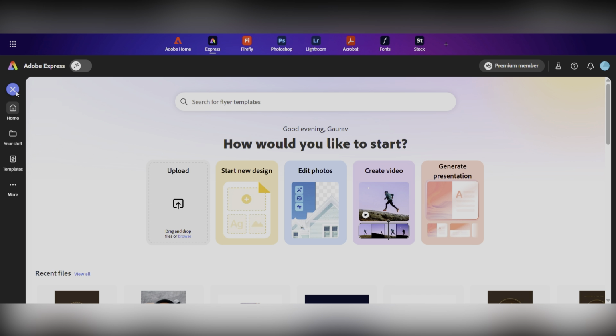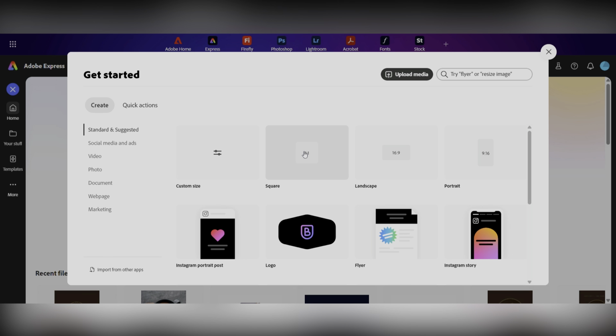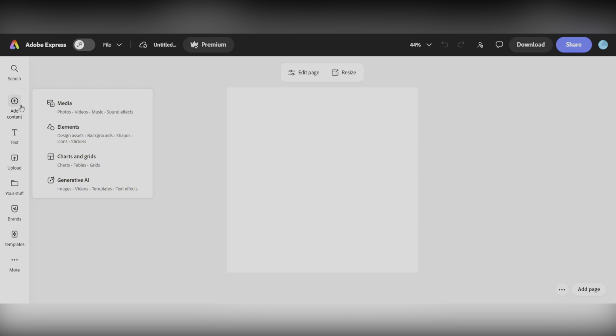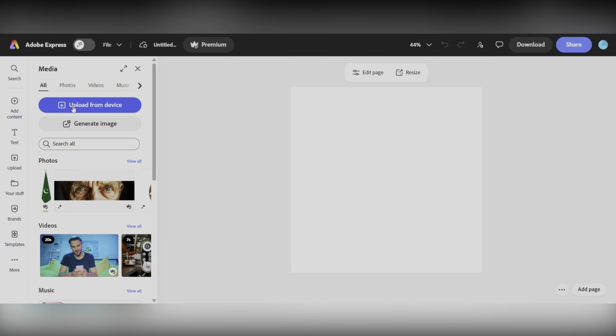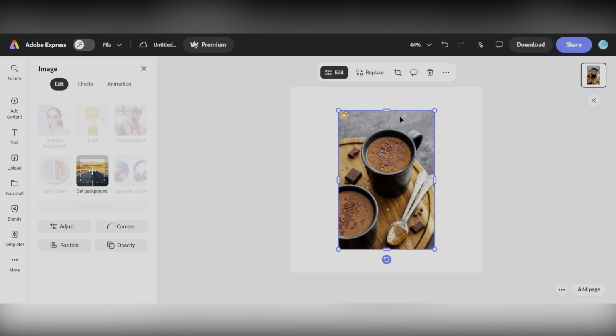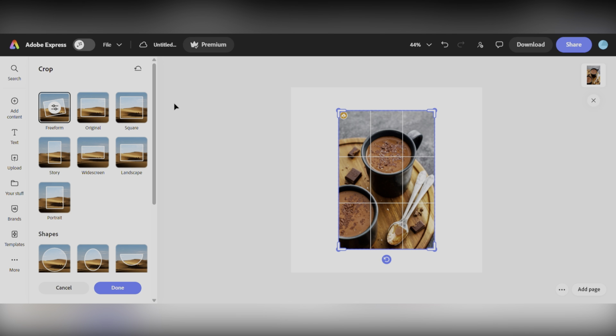I'll begin with a 1:1 square canvas. Import my first food photo, crop it to fit perfectly, and then repeat the same process for the remaining images to keep everything consistent.